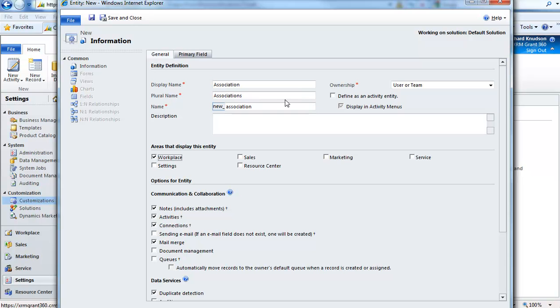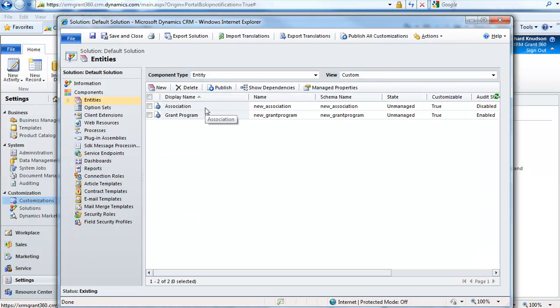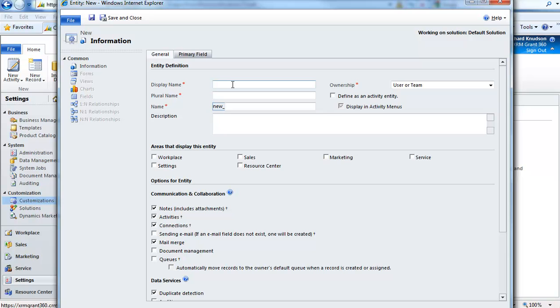I'll give it a display name and plural name, expose it in the workplace, and click Save. And when it's created, I'll just observe that for the purposes of this demonstration, I don't even need to add any fields to this. So I'm pretty much done with the association entity. So I'll save and close that. And I want to create my membership entity here. So I'll click New once more. I'll give this an appropriate display name and plural name. Expose this in the workplace.